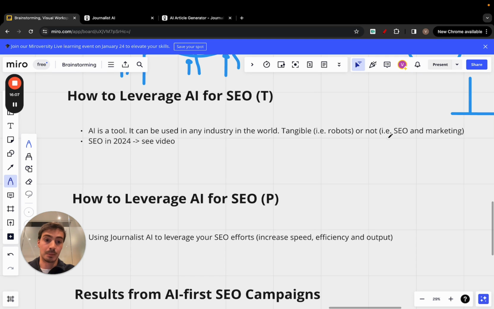As SEO and marketing, right? So just keep that mindset in your head. Think about AI as a tool. It's supposed to be a wrench. Think about AI as a tool.